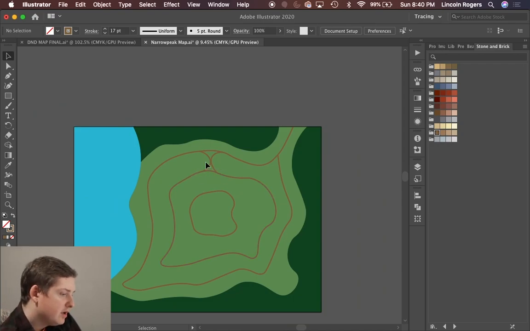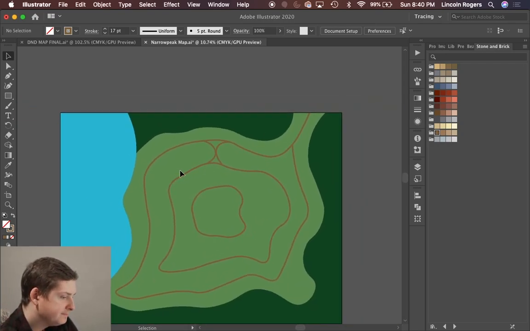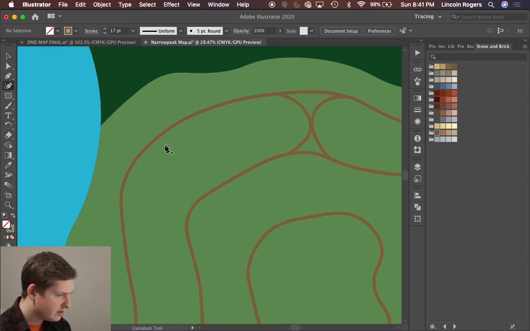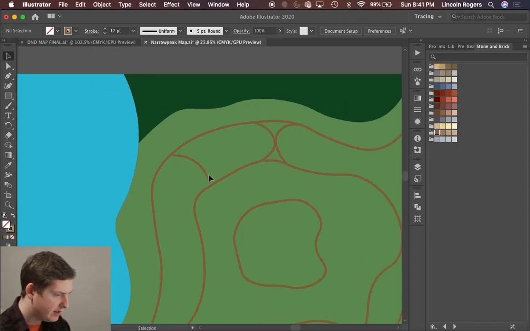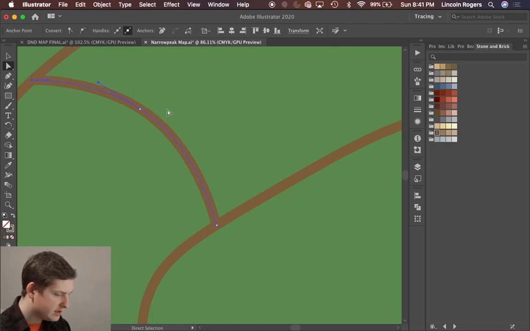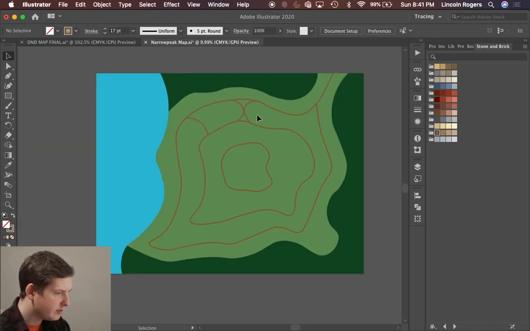And I'm looking at it. Do I like it? Maybe let's try a different option. Let's see what would happen if we just took curvature and did a straight up road, just like that. How would that look? So we're going to go in there with direct selection. We're going to connect those ends. I think I like that a little bit better.